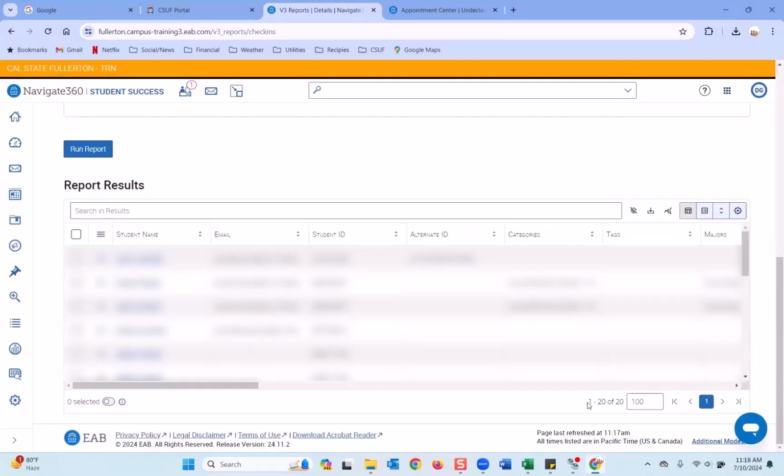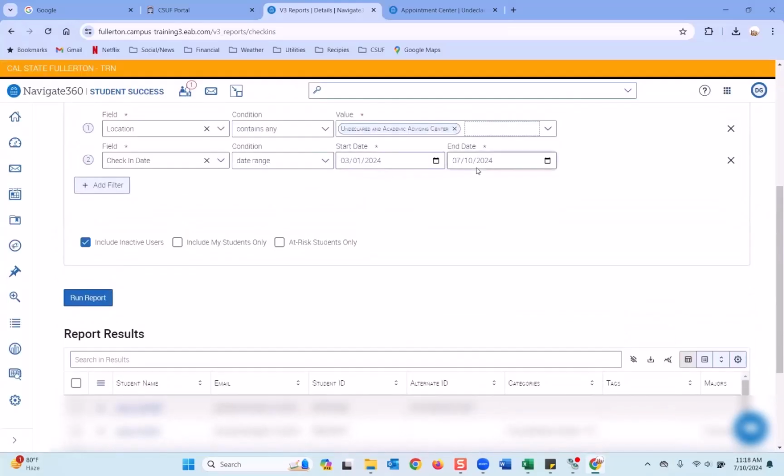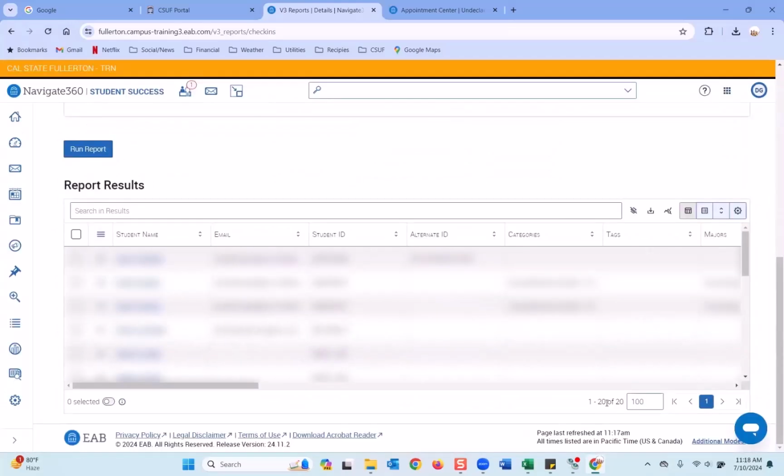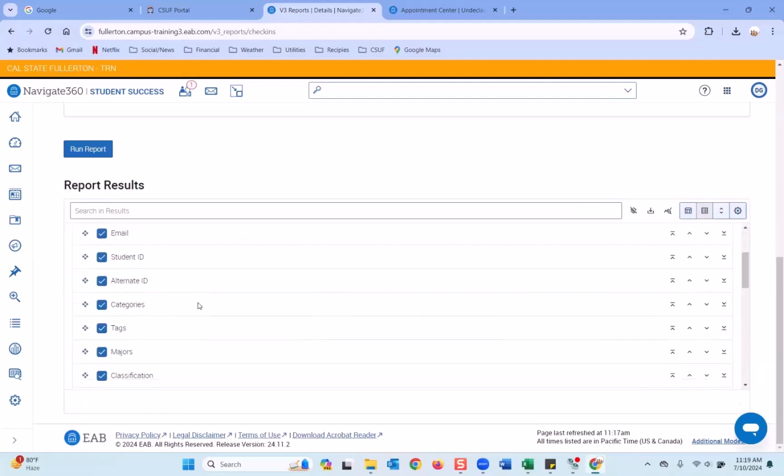But you can see my date range is the same I've been using. It's March 1st through today, and I only have 20 check-ins. So that means there have been, I think, 3 appointments in that appointment report that were not checked in. The check-in report again gives you column manager, so you can use that.